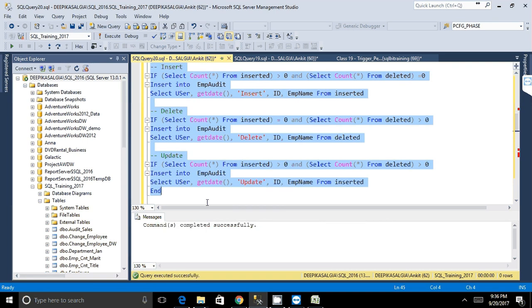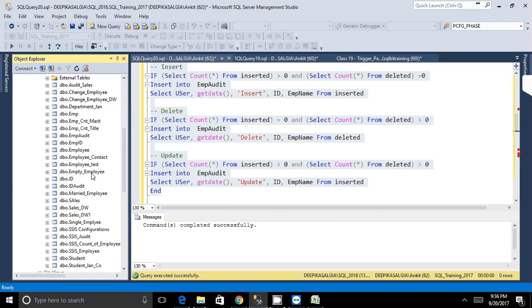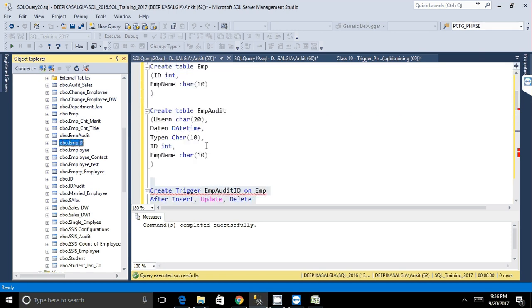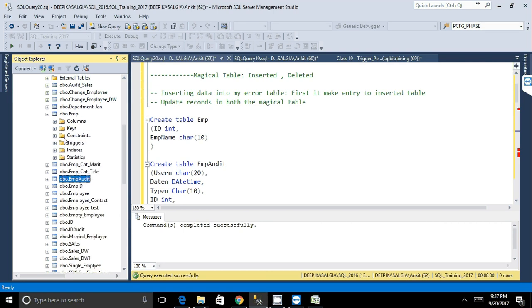Okay, all right, the trigger is created. Now if I look in the database and refresh in here, what are the tables I created? I created EMP and EMP audit. So these are the two tables I created. Whenever I make any changes to this table, it will be logged into this table. It will be logging, right? How does it do that?